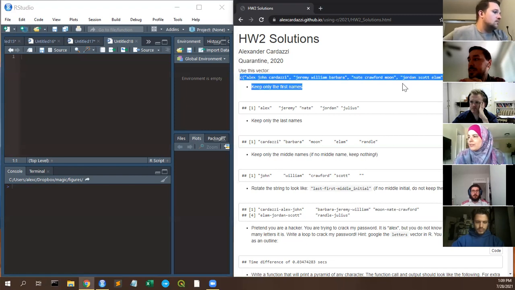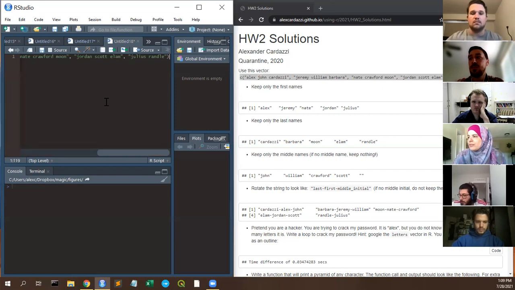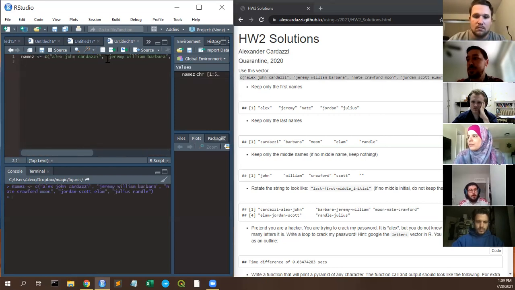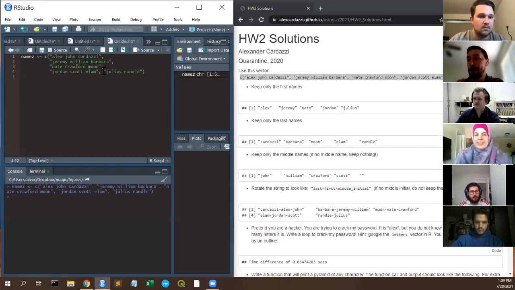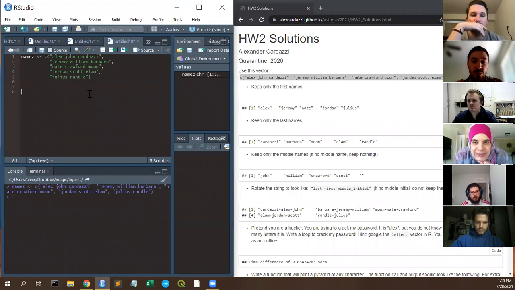So for example, this is our vector. Let's call this names. It looks like this. Maybe we'll do it like this so you can see it better. All right, so we got our names. This first one is saying to only keep the first names. The way I originally would think of this, the most basic way, is just to use a substring. So just start on the first character and go until you see a space. This would be a pretty simple way to do this.